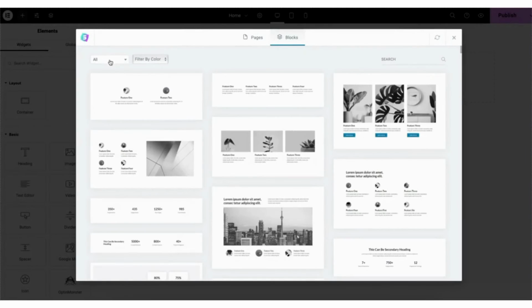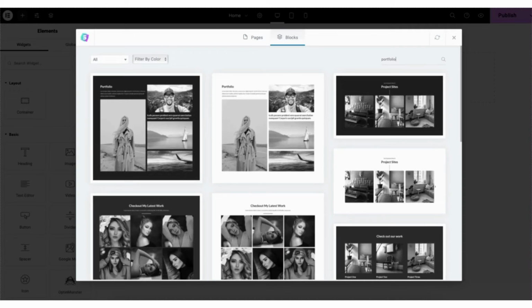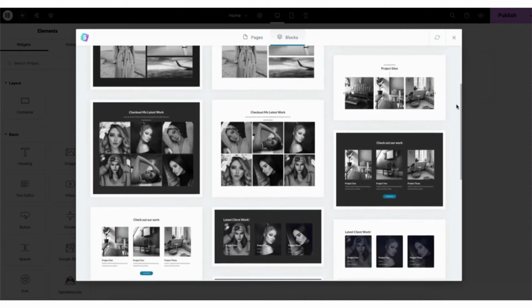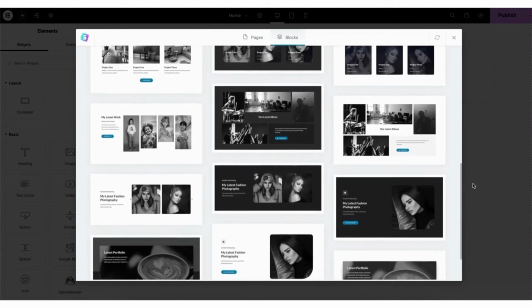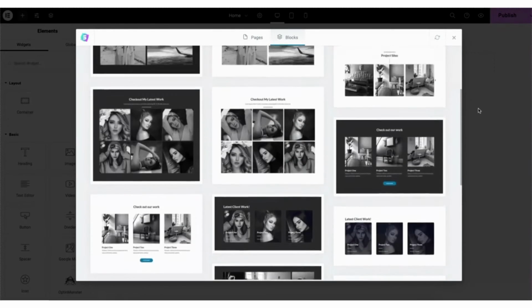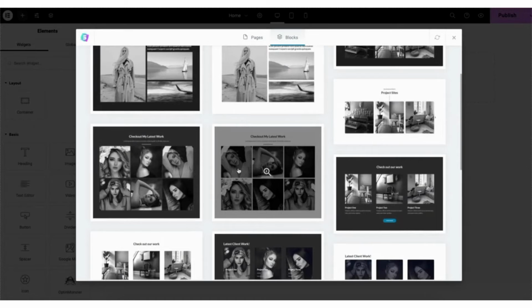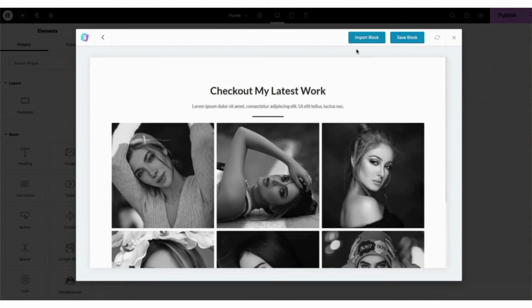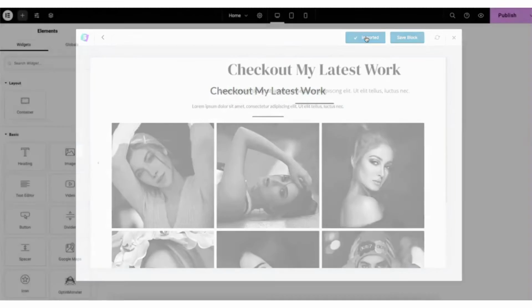Up at the top, you can select categories for blocks to show. You can also type what you want in the search bar. I'll search portfolio to add a portfolio section to my photography website. It'll list out a bunch of portfolio templates I can choose from. I'll click this one, and then I'll click the import button to import it to the page.